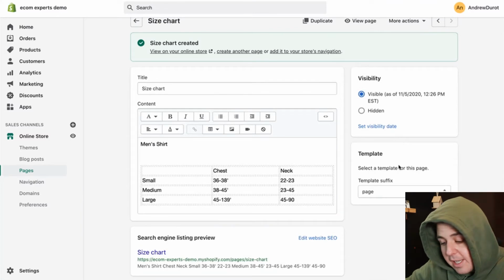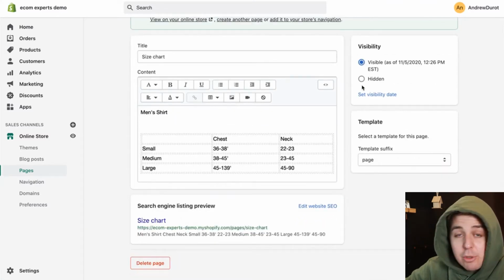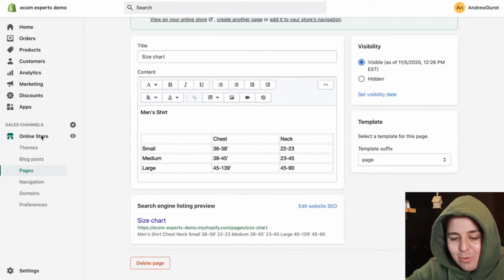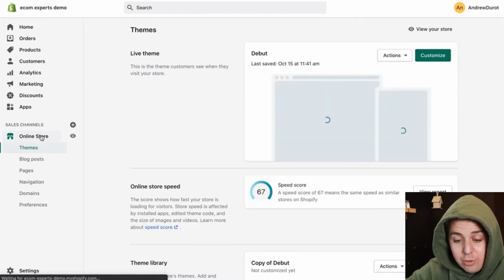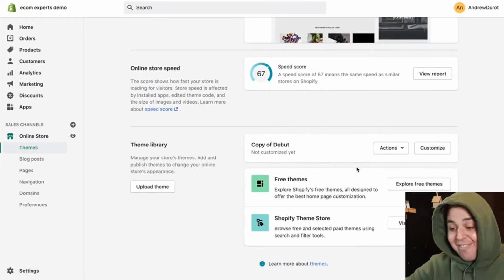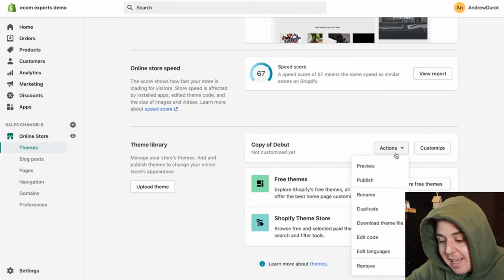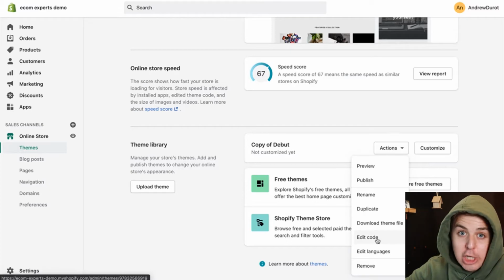And one last little detail before you leave, after we save, you want to make sure this is set to visible, so not as hidden. This page needs to be visible. All right, once that is done, we're going to go back to our online store right here, and our duplication should be ready, and it is ready. All right, we're good to go do some code. We're going to click on actions, and we're going to do edit the code.